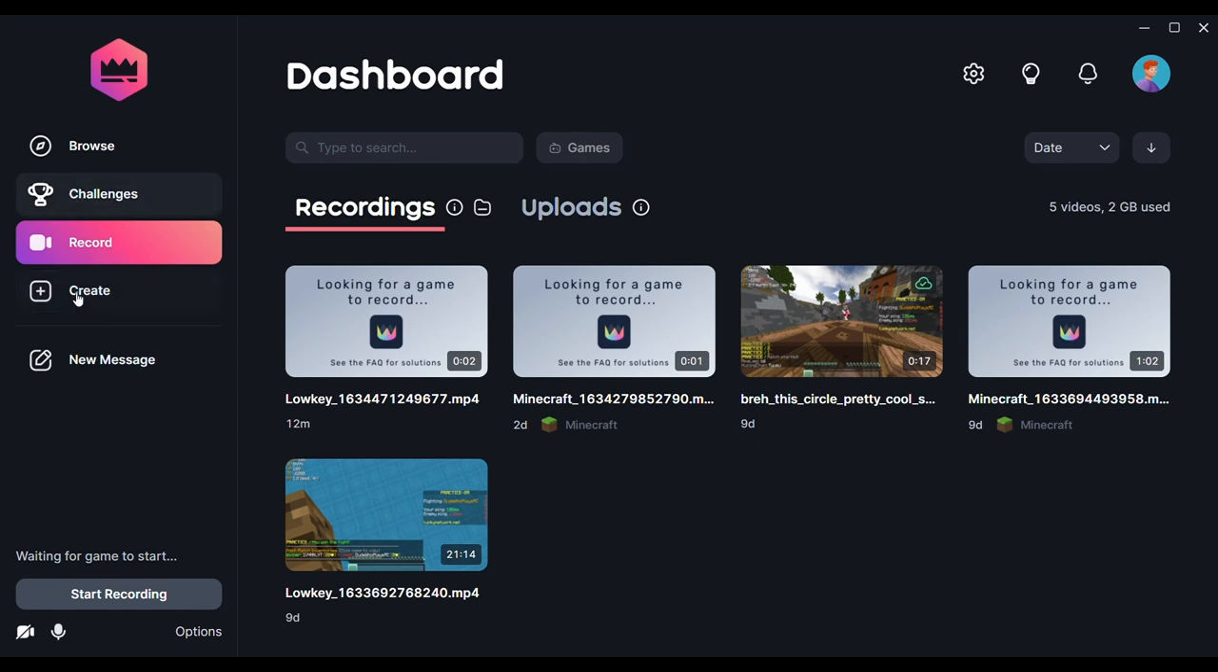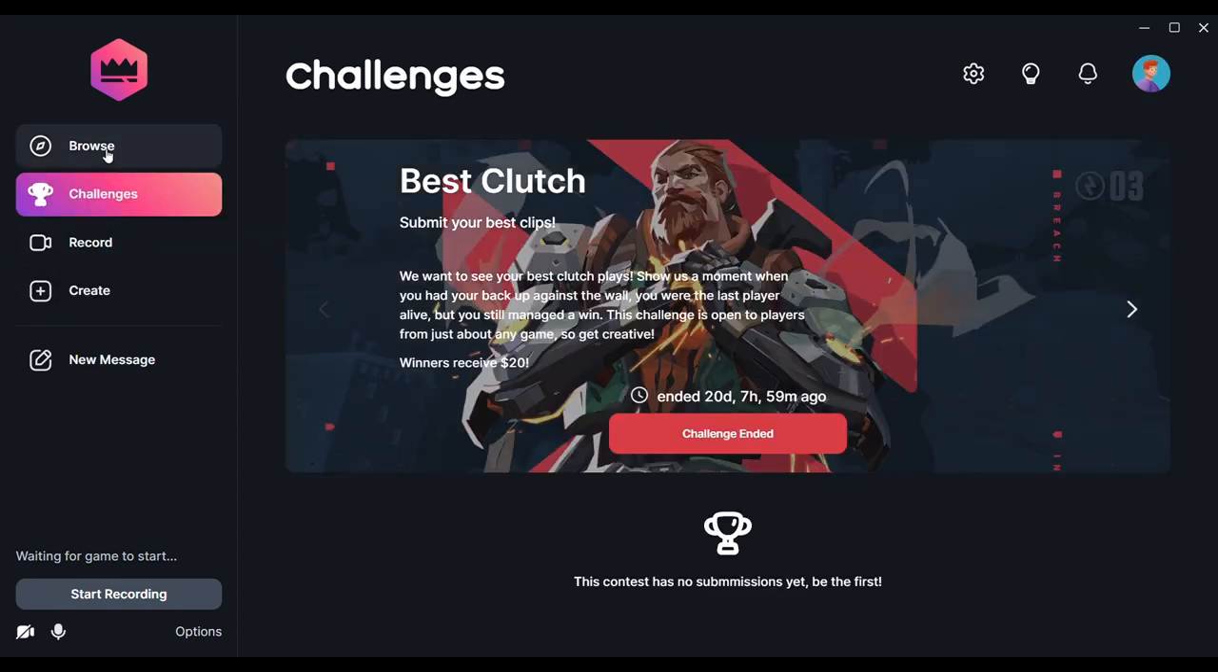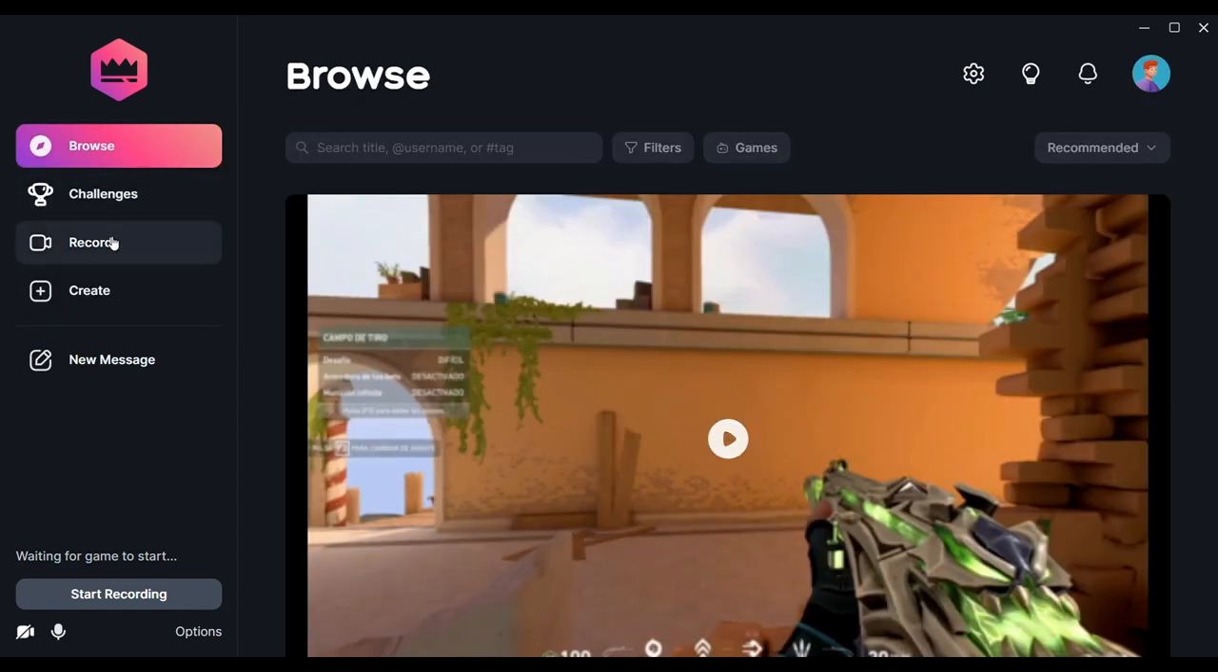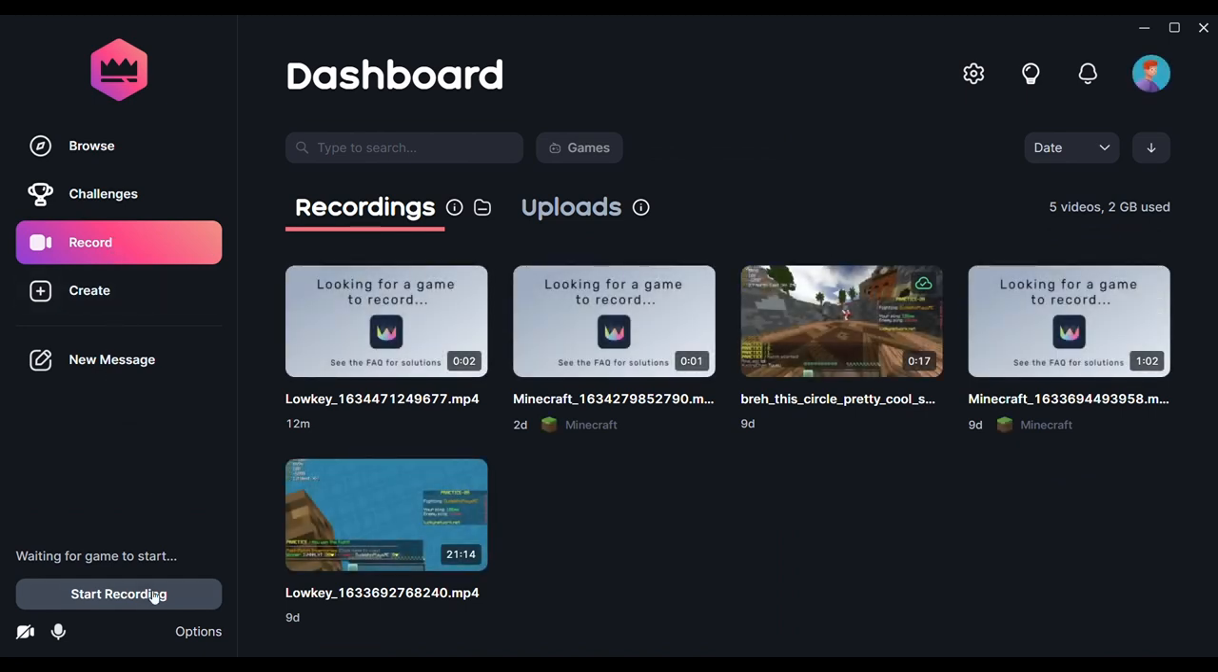There are other tabs here like create, challenges, and browse, but I don't use them. Browse is like a bunch of videos you can see from other people. Now here it says wait for game to start, so that means it's looking for a game to start so it can record it. But right now there's no game that I'm playing, so it won't record, and that's what it shows if you're just recording without a game.